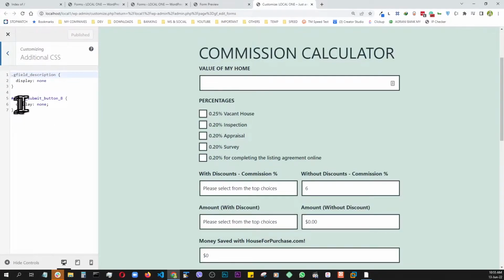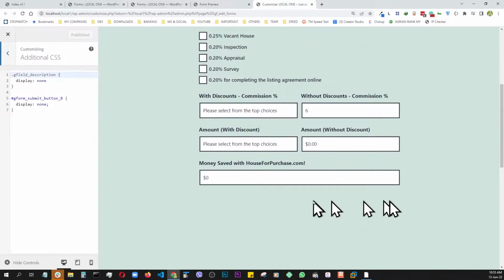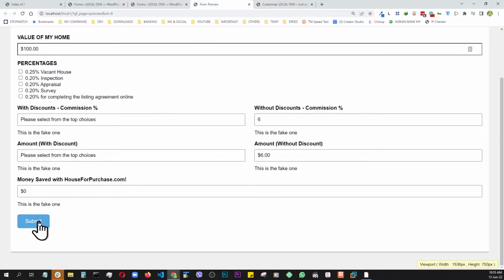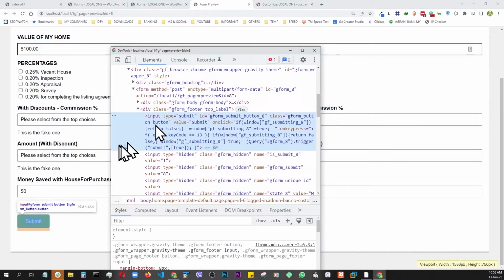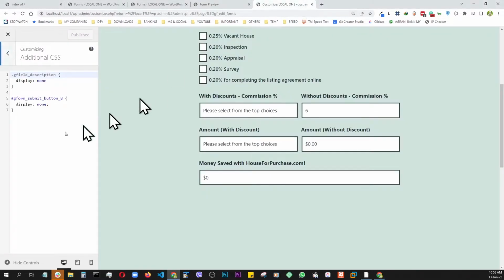And this is also the place where I remove the submit button. See right here, I get the ID from the submit button by right clicking, inspect, and in here I collect the ID, which is G from submit button 8, right? That's how I collect it. And then in here, I use that ID and display none, thus the submit button is removed. Okay, now let's go back to the editor and let's check out how these calculations are done.